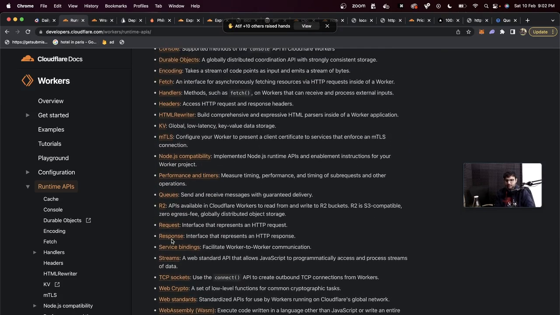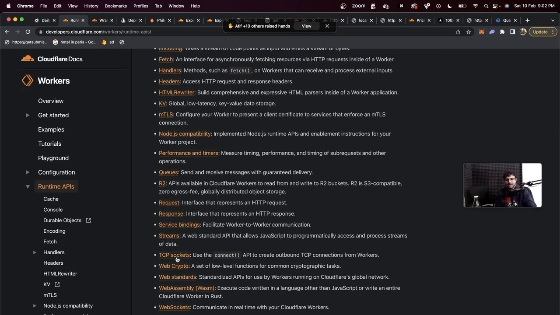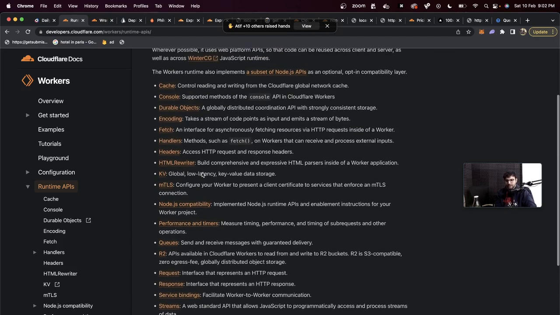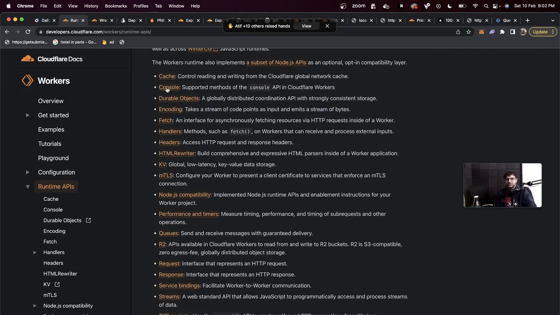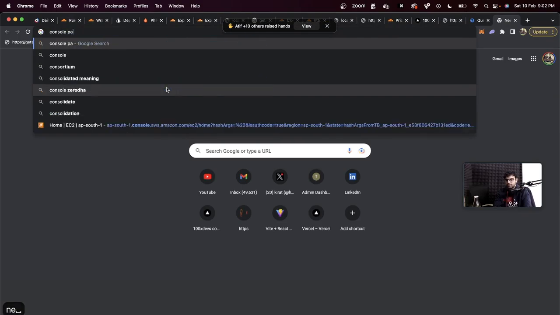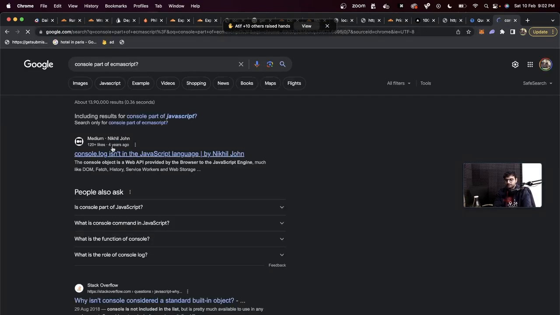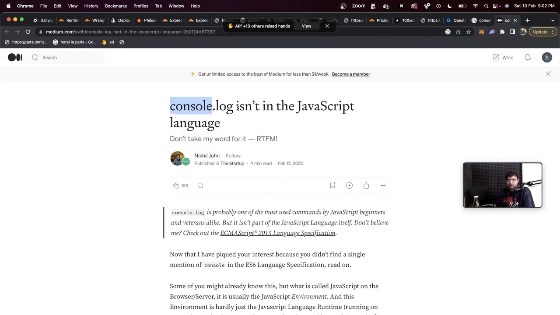Streams is a good one. Request response is a good one. Web crypto, if you've done some basic cryptography in Node.js, is a good one. I would have hoped console also. So believe it or not, console, when we do a console.log, I think I could be wrong on this, but I don't think it is part of the ECMAScript standard. Is console part of ECMAScript? Yes, there you go. Very nice blog post. Console.log isn't in the JavaScript language.